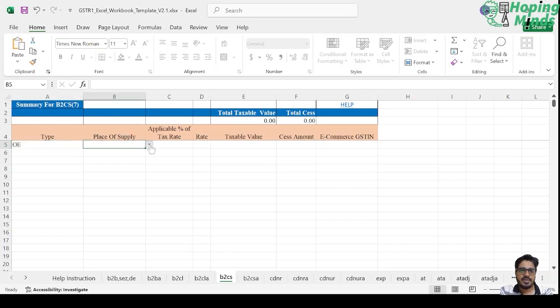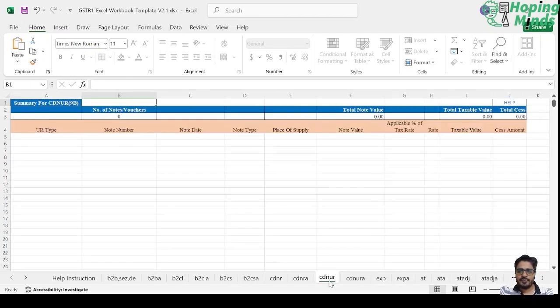Place of supply, we will select Jharkhand again. Let us take the rate 18%. Taxable value, suppose we have 1 lakh. No cess, no e-commerce operator GSTIN. Then let us fill the data related to HSN and document details.